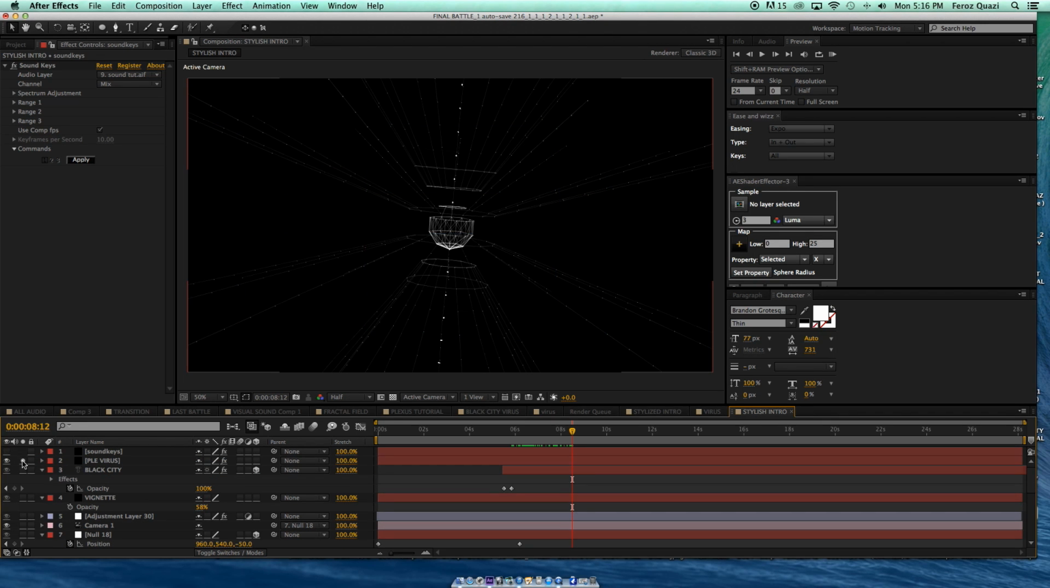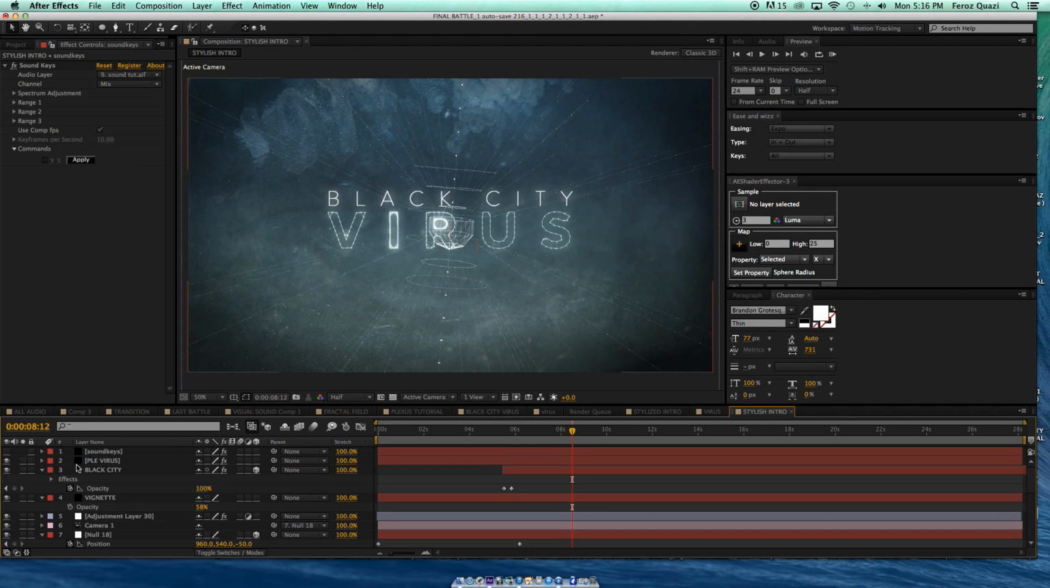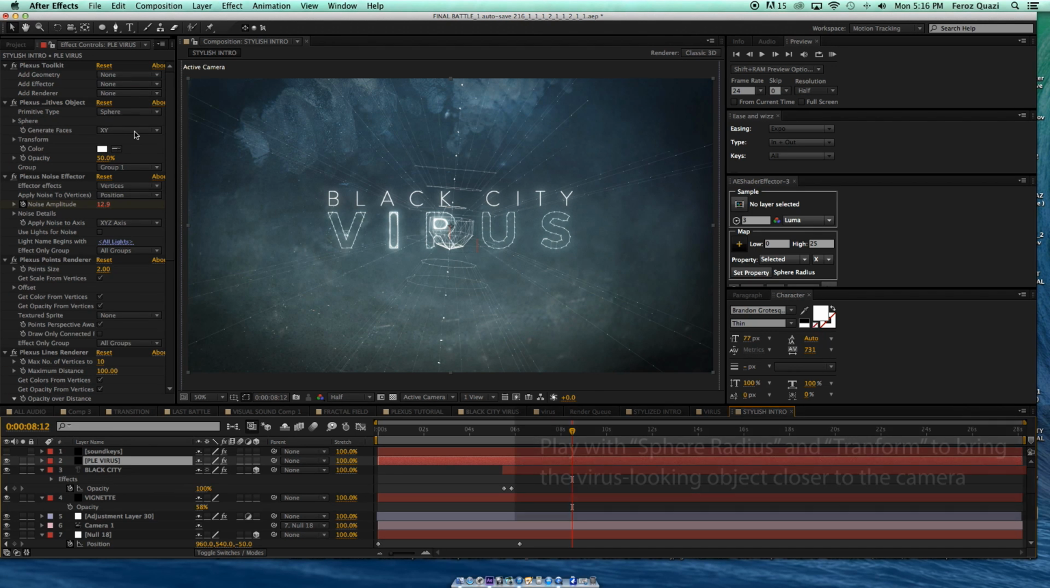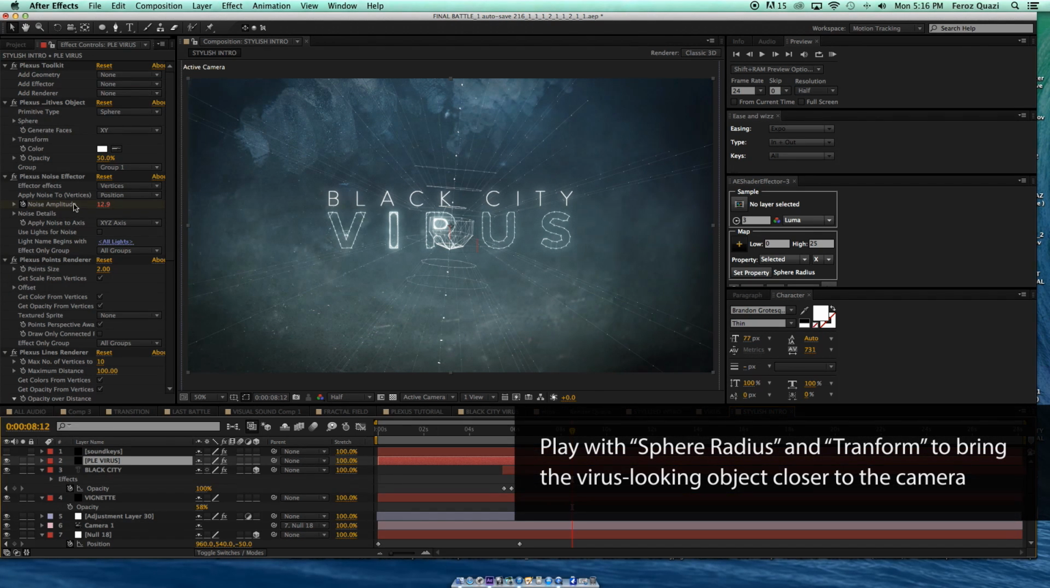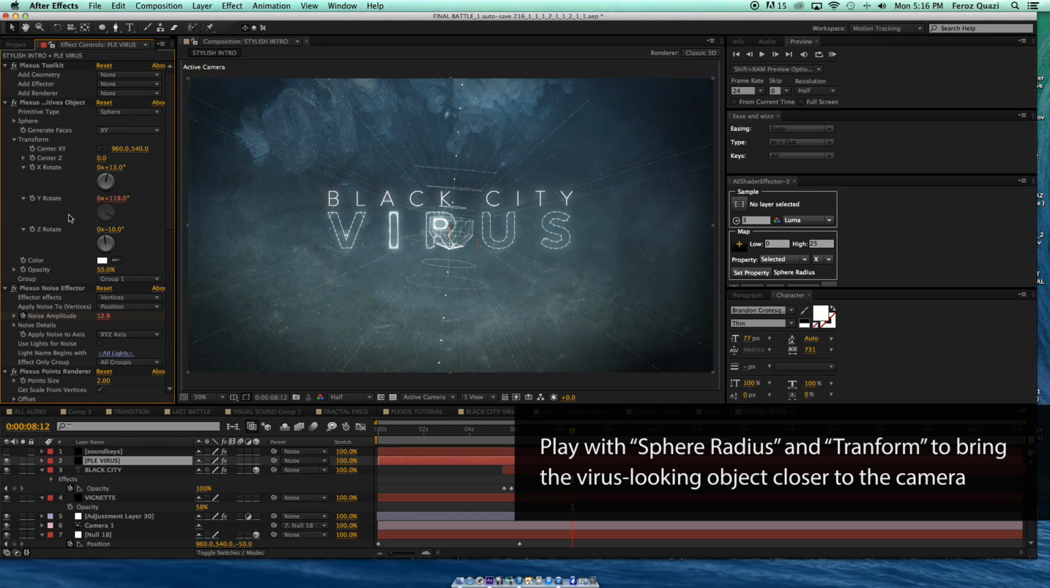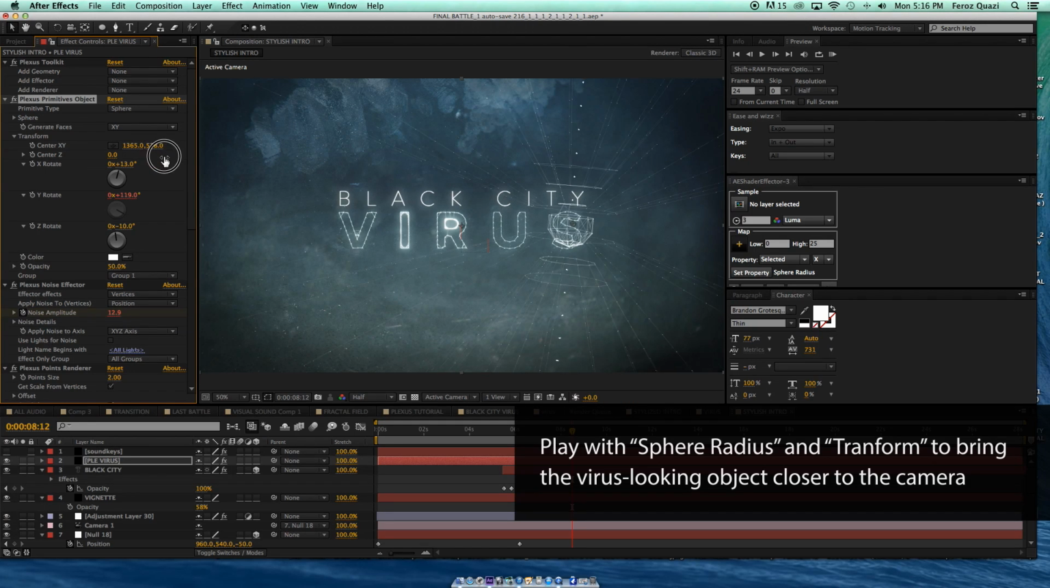We're going to shut off the sound keys layer. We're going to unsolo the Plexus layer. And we're going to bring this object a little bit towards us. I'm going to go to the transform properties of this object in the primitives object parameter, and then I'm going to bring it to this corner. I'm going to bring it towards us.